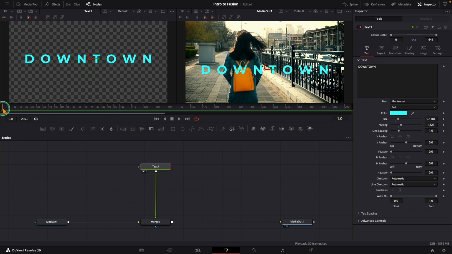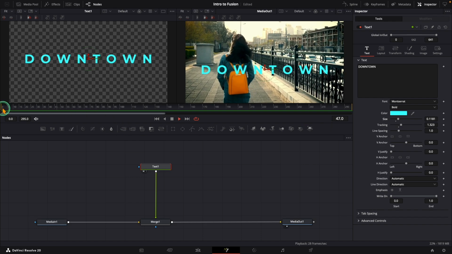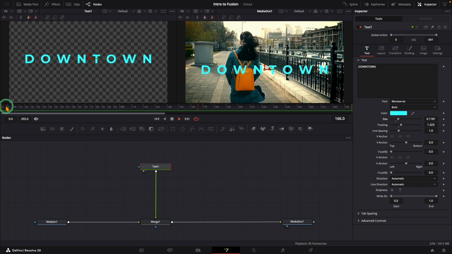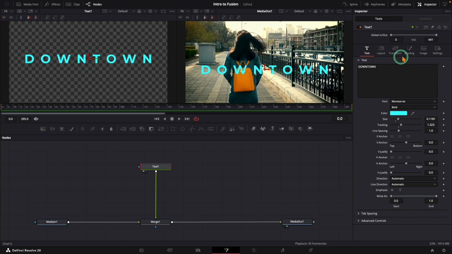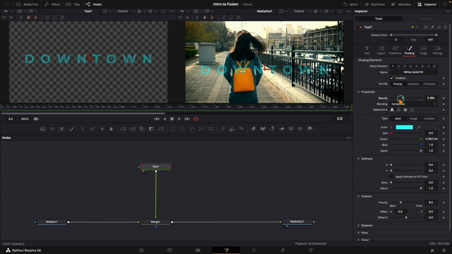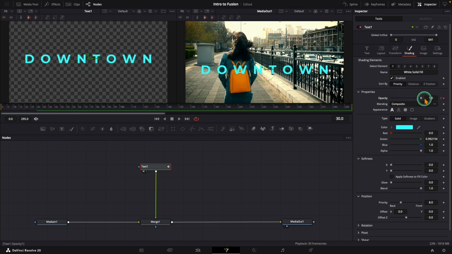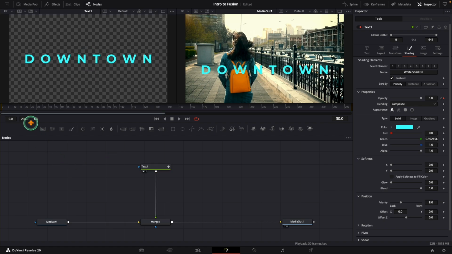Alright, let's play it. It's static, so let's animate it. Select your text plus node, go to frame 0 and under the shading tab, bring the opacity down to 0. Click the little diamond to add a keyframe. Now move 30 frames forward and bring the opacity back to 1. Let's play it.